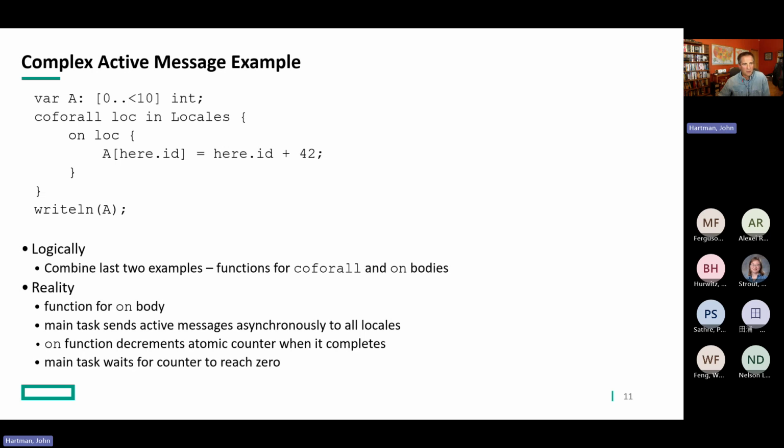It's going to go through and do an active message to every single locale in locales saying execute this function. But they're going to be done asynchronously, meaning just fire them off one after the other. Don't wait for them to complete, so they're all running at the same time. And then what we're going to do down here, instead of having a done flag, these are going to decrement an atomic counter as they complete. And down here, we're going to wait for that counter to drop to 0.